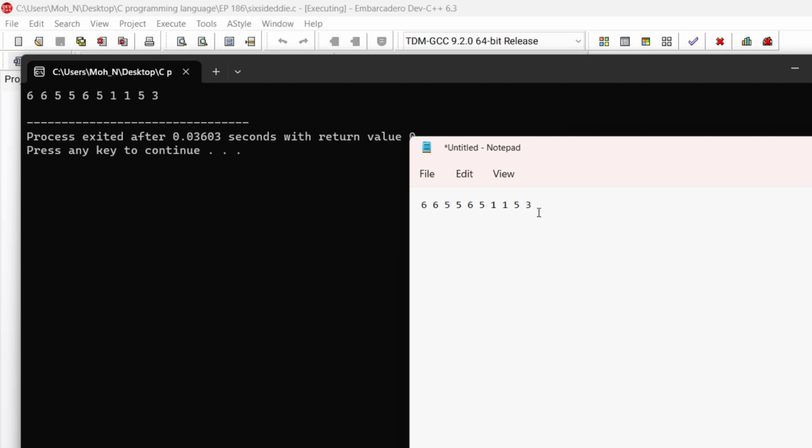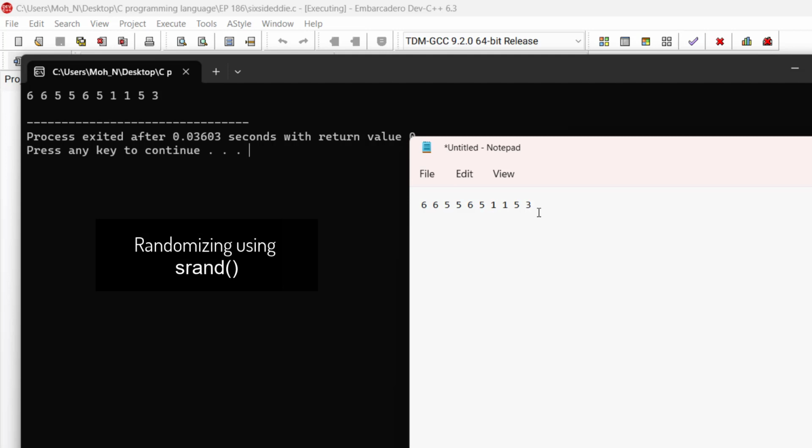When debugging a program, this repeatability is essential for proving that corrections to a program will work properly. Once a program has been thoroughly debugged, it can then be conditioned to produce a different sequence of random numbers for each execution. This process is called randomizing and is accomplished with the standard library function srand.